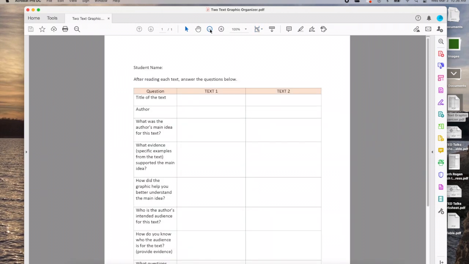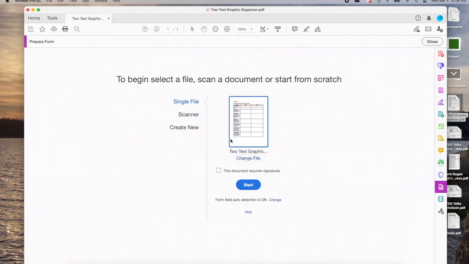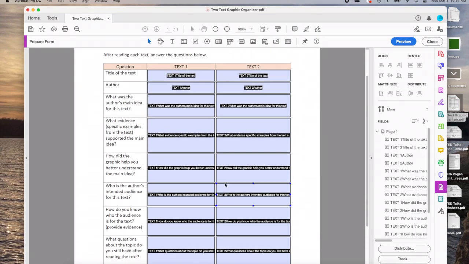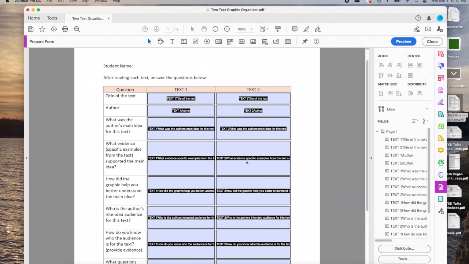So now, in just the same way as we did the others, we open the PDF. I'm going to reduce the zoom so I can see it a little better. And now when I hit Prepare Form and Start, you can see that it read my table columns a lot more cleanly than it did the other 2 documents we worked with. It actually added a prepared fillable form for each place I wanted one.